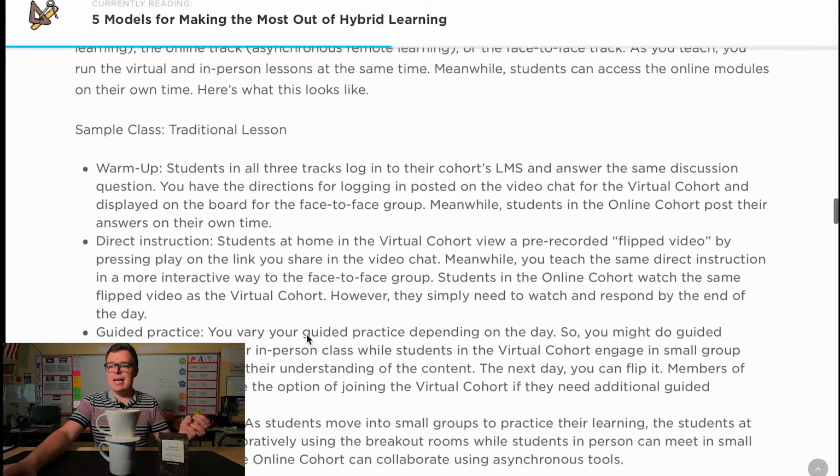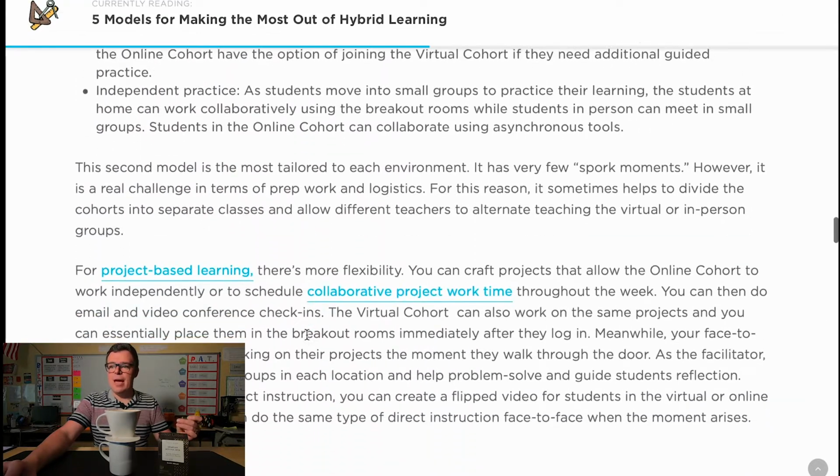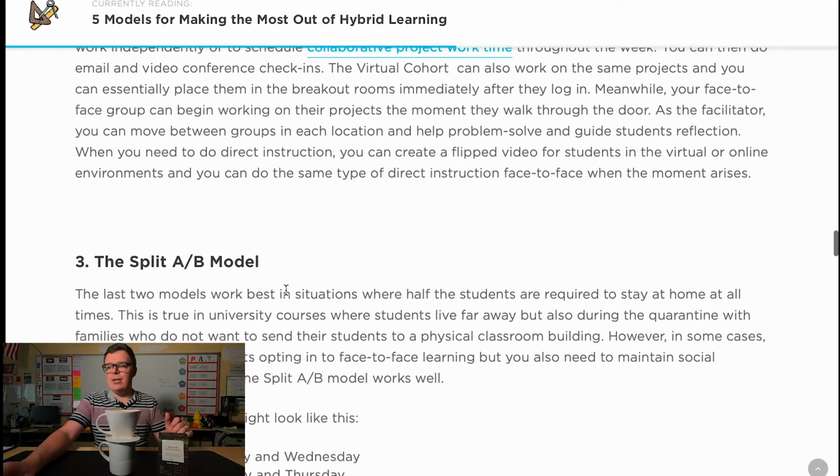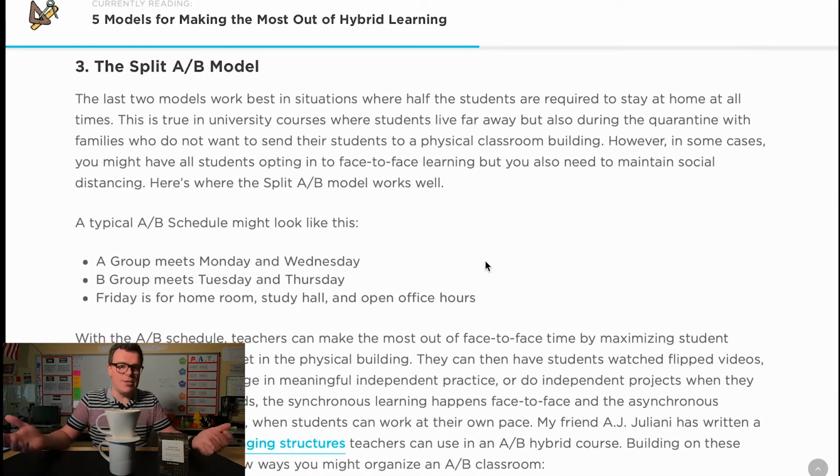Again, some sample lessons there, which is nice, and some extra notes about project-based learning at the bottom, which is great if you do that. The split A-B model is what my school is going to be essentially doing in terms of its actual structure. Maybe not necessarily the teaching method, but the teaching method he's going to suggest fits this structure very, very well.